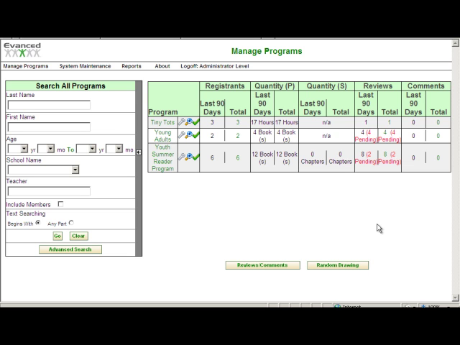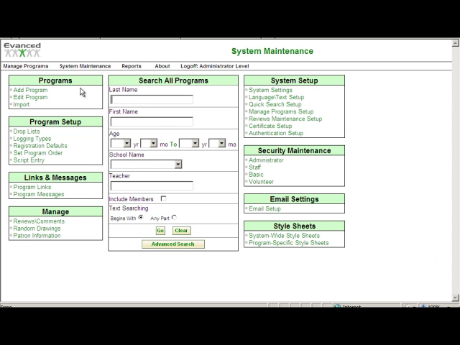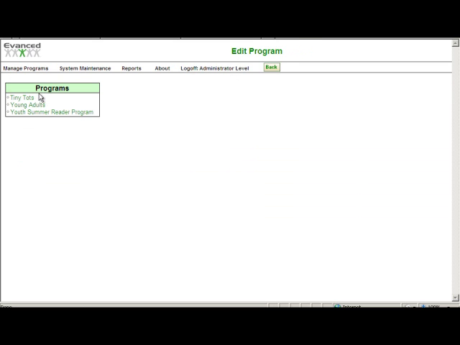And as you can see, it's the exact same screen. Before you can really manage your reviews, you have to understand the different types of views you would have for your reviews. And there is a difference between logging and reviews. We're going to get to that in just a second. I first want to go over to System Maintenance, come to Programs, and I'm going to edit my programs. As you can see on my program list, I have 3 different programs. We're going to take a look at the setup for each one of these.